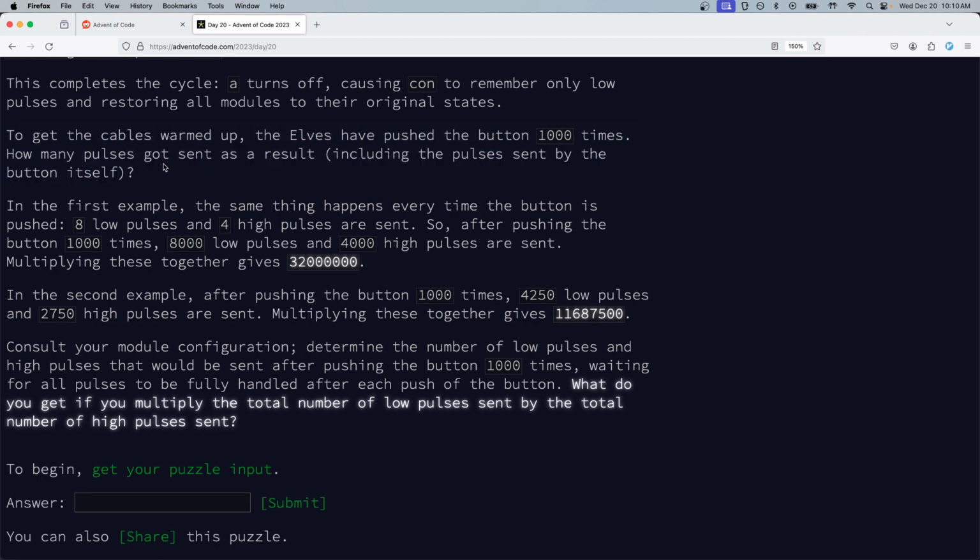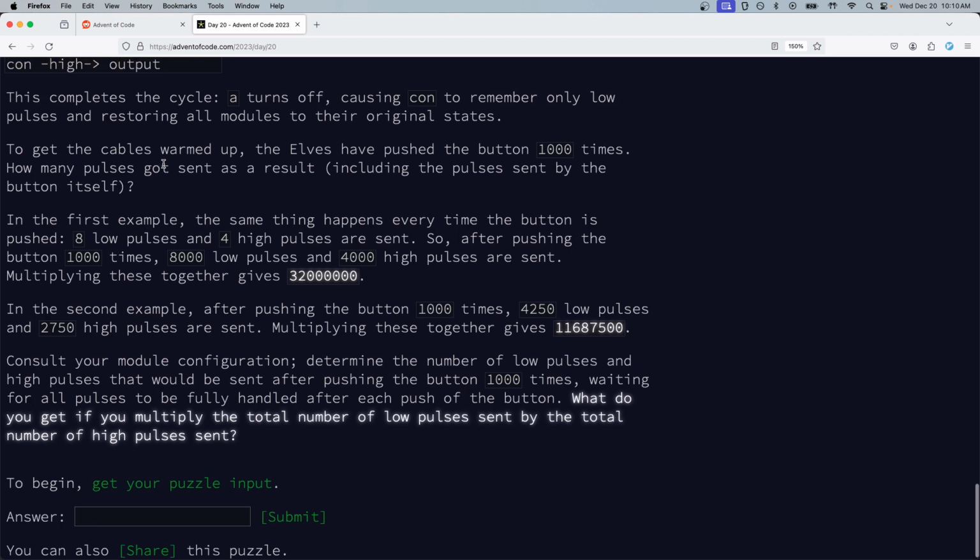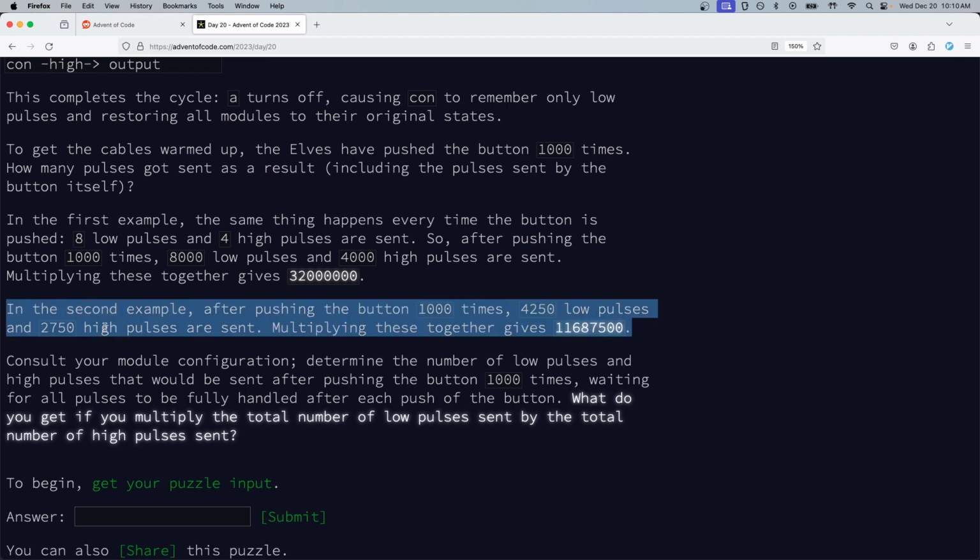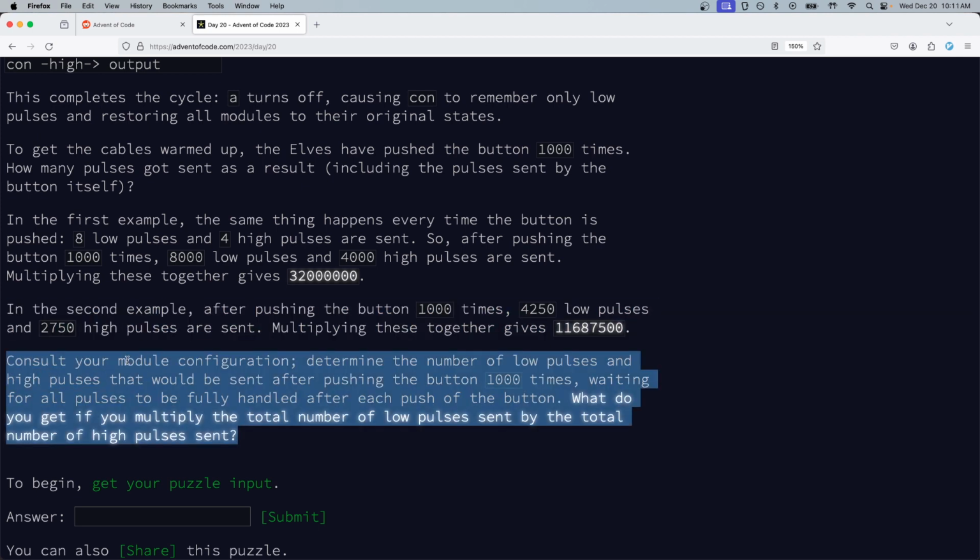To get warmed up, push the button 1,000 times. How many pulses got sent as a result, counting the pulses sent by the button itself? Then you just install your module configuration and determine the number of low pulses and high pulses that would be sent after pushing 1,000 times, waiting for all pulses to be fully handled after each push of the button. What do you get if you multiply the total number of low pulses sent by the number of high pulses sent?